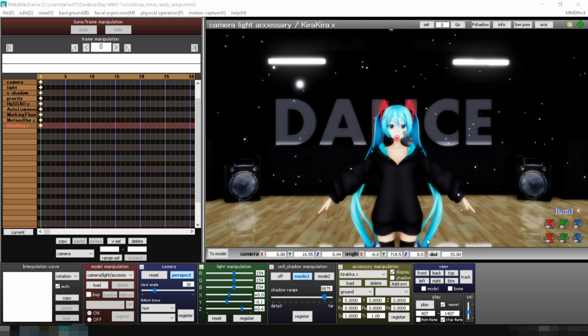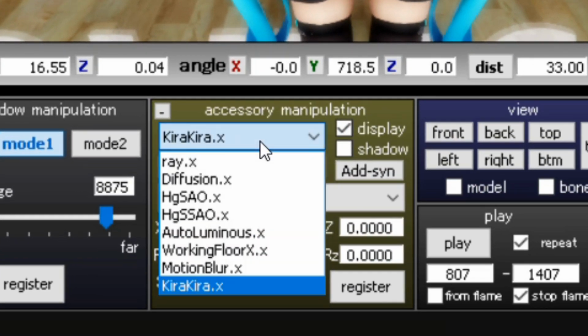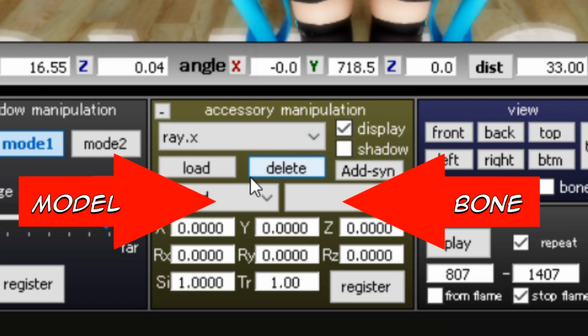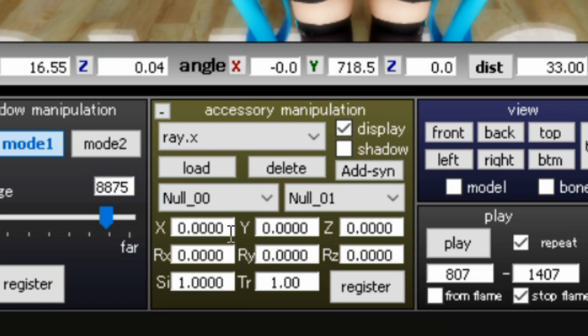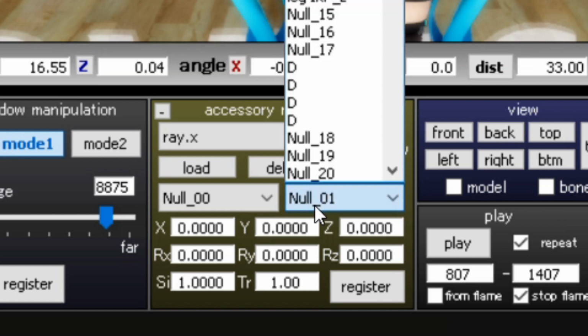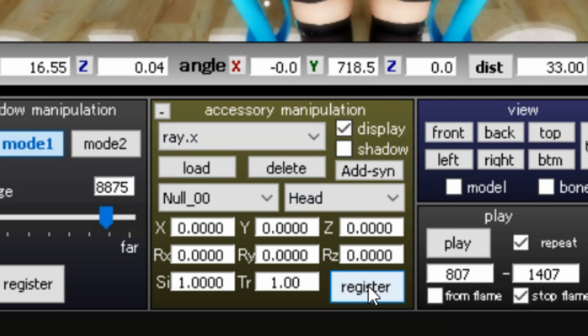Before we make some changes in the Ray controller, go to Accessory Manipulation and assign Ray.x to the head bone of the model. First, select the model. In this scene, the name of the model when we loaded is null_00. Next, select the head bone of the model to focus the effect within that area. If you're using a different model, your model and its bones will have different names. Click on Register.